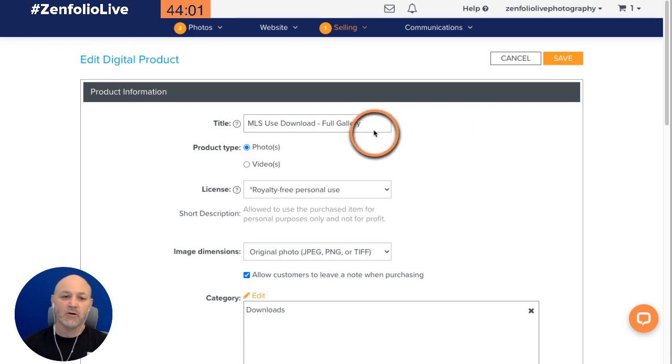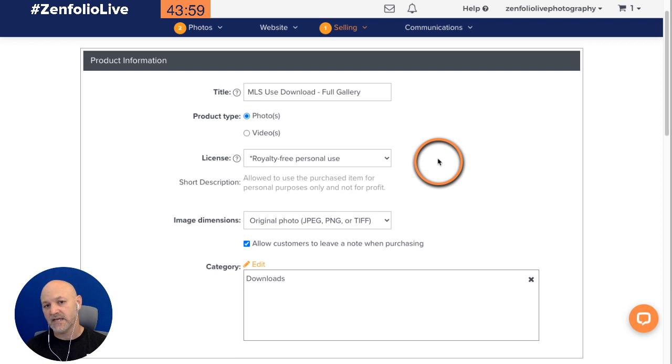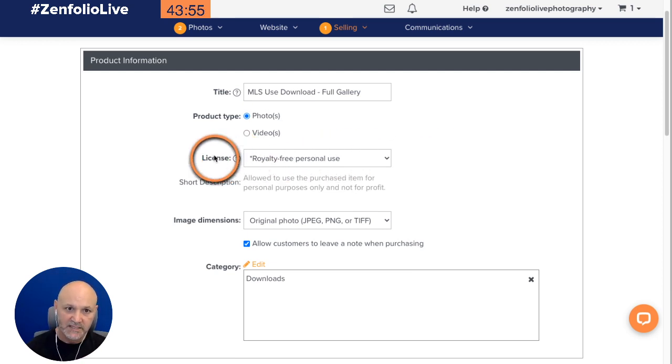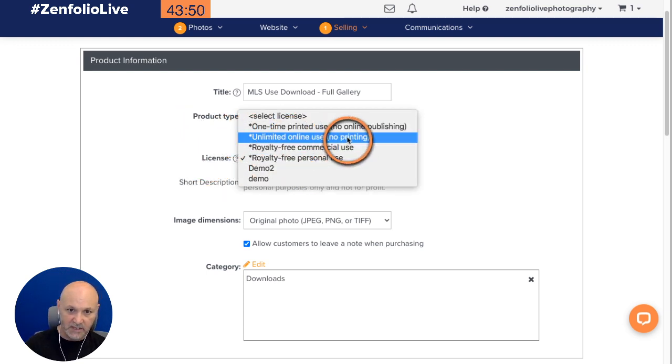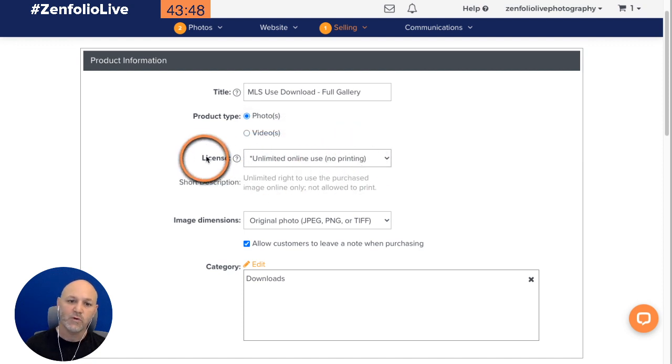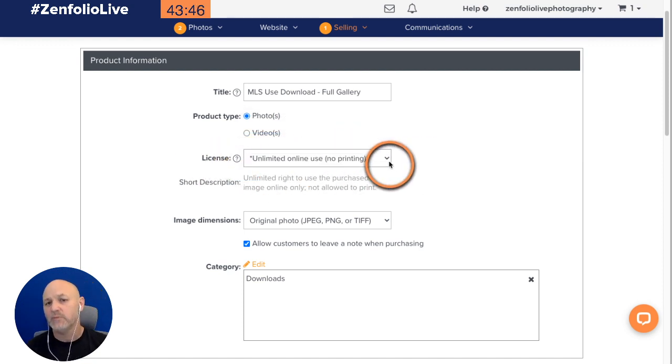Okay. And so going down here, we're going to change this license. Now, if this was my personal account, I would be using a custom license that I had already uploaded. But there is a license in here that says unlimited online use, no printing, which I'm going to switch it over to. But again, I would be using a custom license if this was my account.